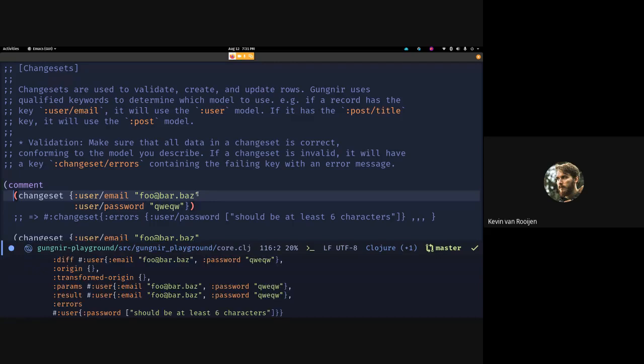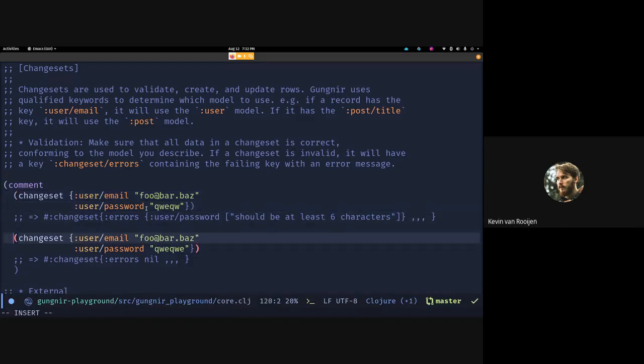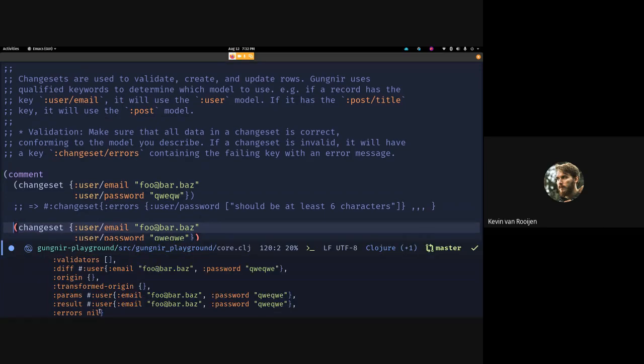If we evaluate this, if you look down here, we see user password should at least be 6 characters. So here we have 5 characters. And if we create a change set, we see that it actually has errors because the password isn't strong enough in this case. Now, if we were to actually provide a proper password, then you can see that errors is nil. So this basically means that the change set passes all its validations and it's ready to be saved.